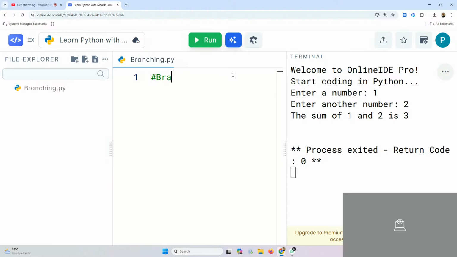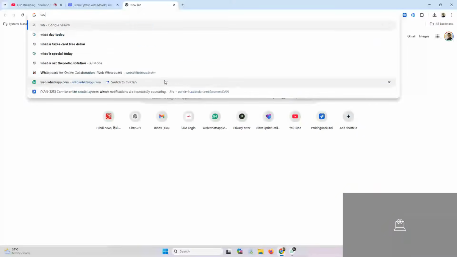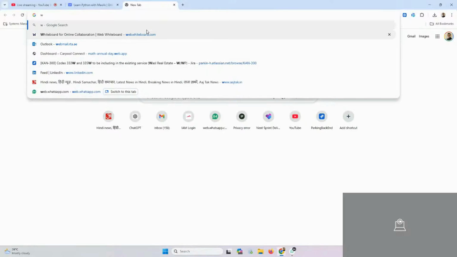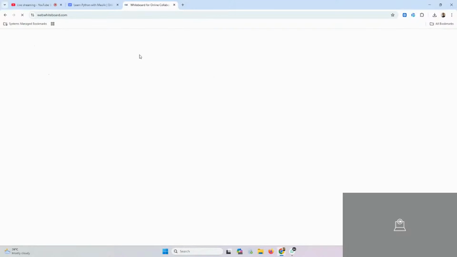the branching concept. Try to understand what a branch means. Let's use the whiteboard. You know how a branch works, right? There is a master, and then your branch becomes two.